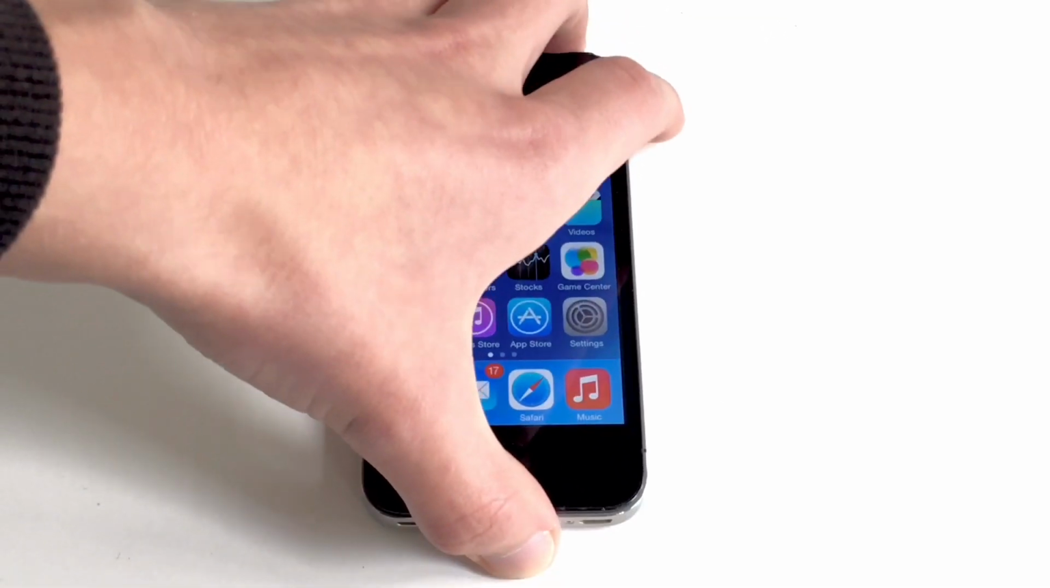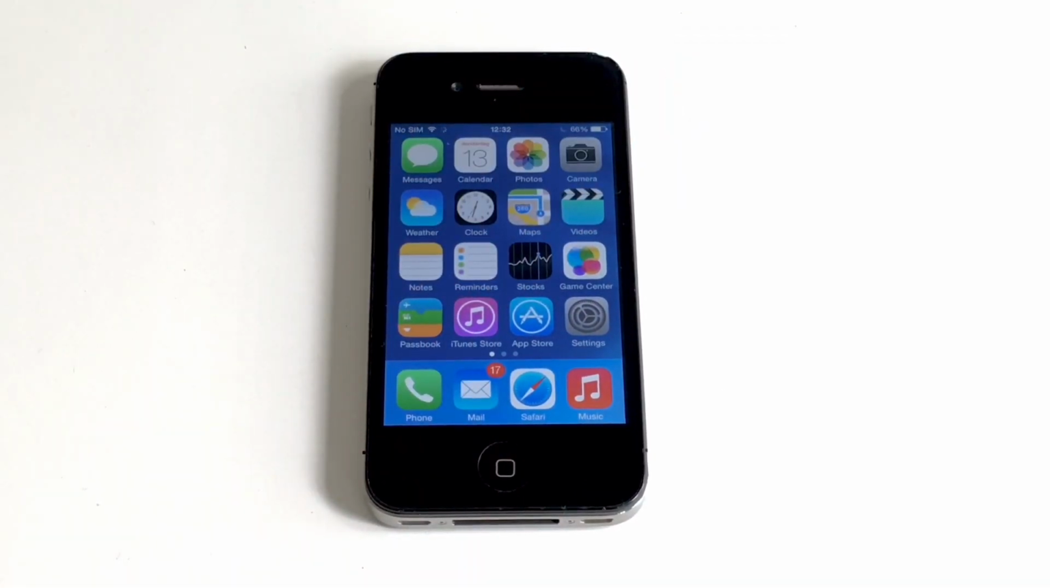I will be demonstrating this on the iPhone 4S. However, this should work fine for any old iOS device as long as it's running iOS 7 or newer. If you're running anything older than iOS 7, then you'll need a jailbreak in order to fix it. But the main point of this video was fixing it without jailbreaking, so I won't be showing you that in this video.